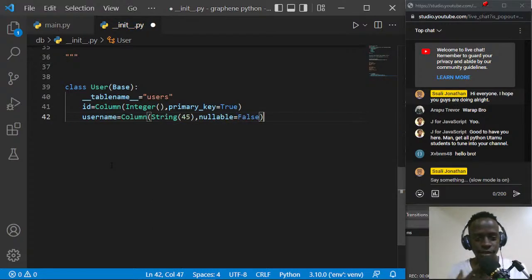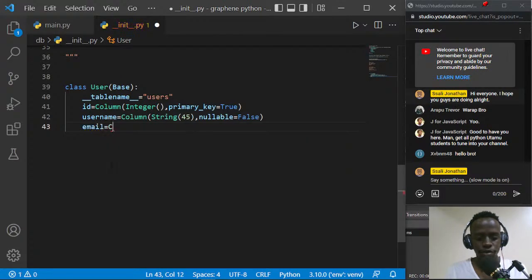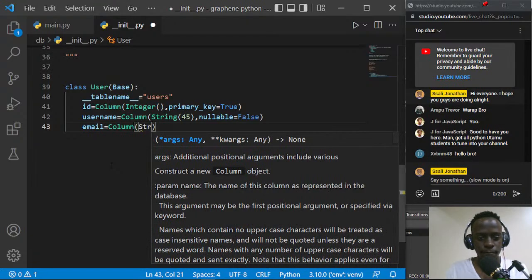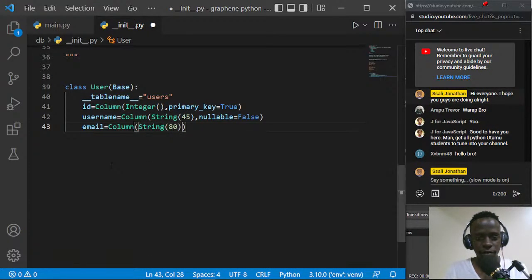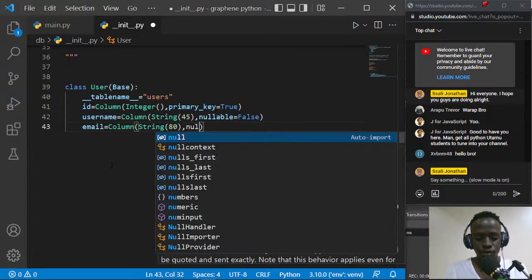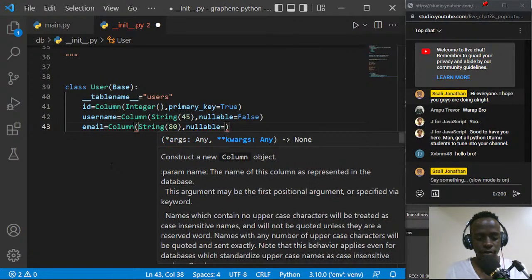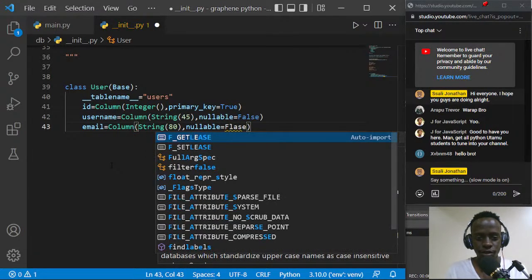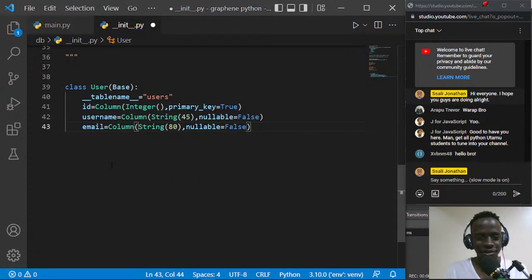Now let's go ahead and define our email. So I'll say that we're going to have our email, which is going to be a Column, and this column is going to be a String with a max length of, let's say, 80 characters, and it will not be nullable. We're going to add a nullable constraint there, and this shall be False. Actually I failed writing False here, so it's actually going to be False.